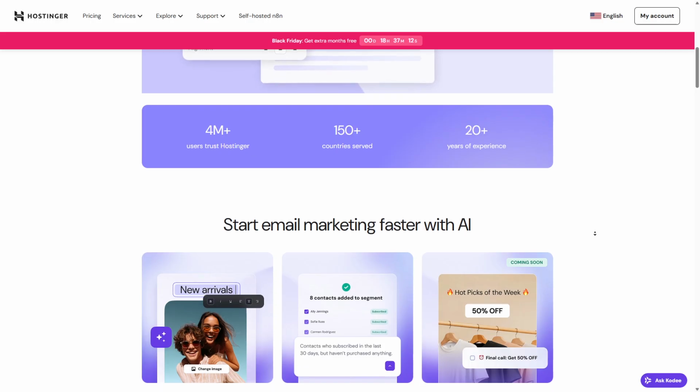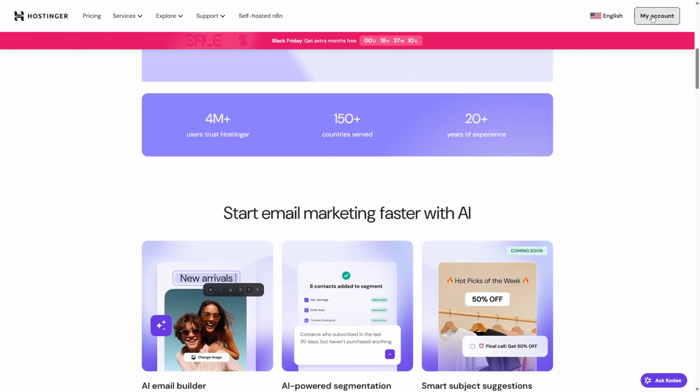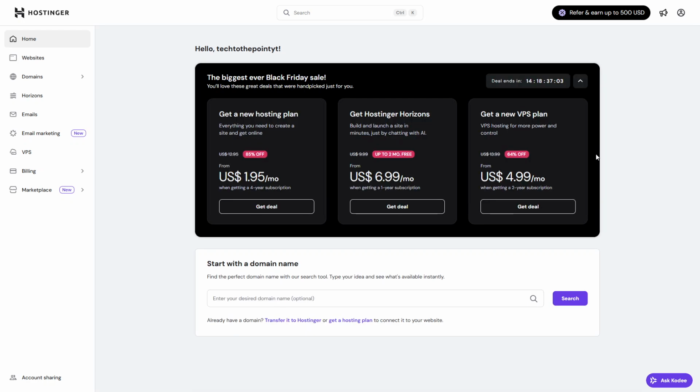Next, click the login button at the top right. If you're not signed in already, enter your email and password. Having your login details ready makes this step quick. Once you're logged in, you'll land inside Hostinger's hPanel. This is your main dashboard for managing services.